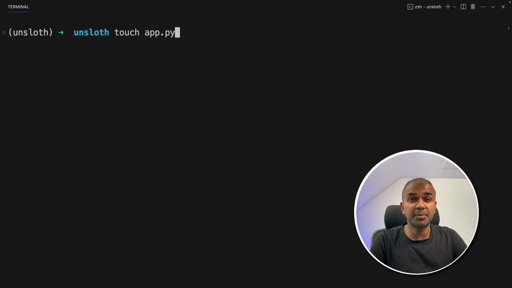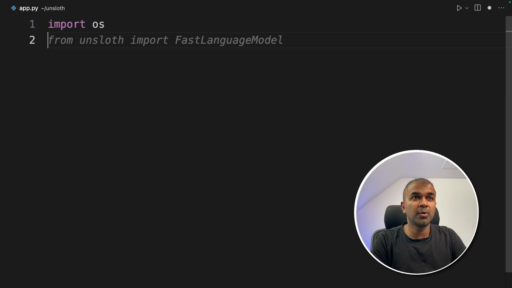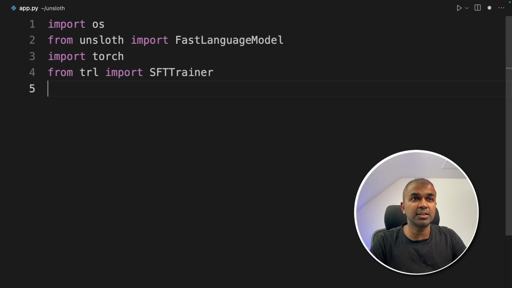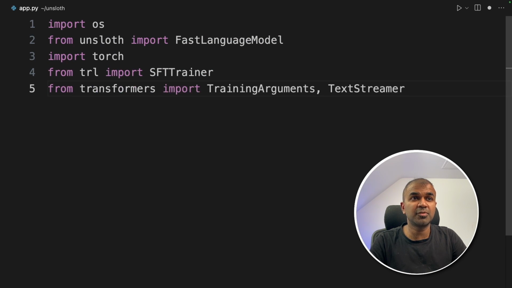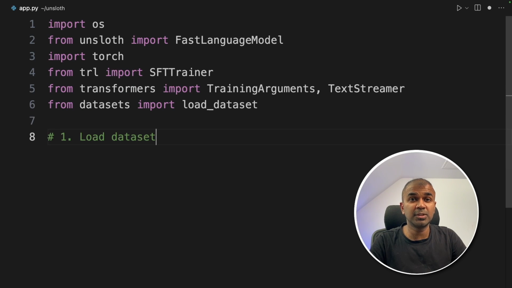Now create a file called app.py and let's open it. First import os, then import FastLanguageModel from Unsloth. Next torch, SFTTrainer, TrainingArguments and TextStreamer from transformers. Then loading the dataset. So the first step is to load the dataset.